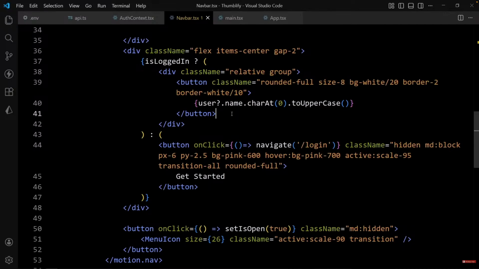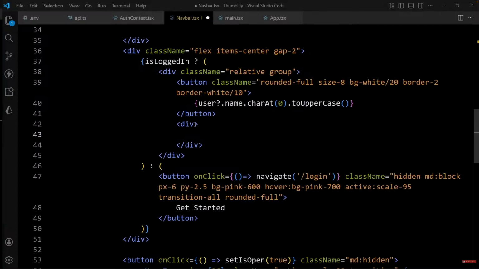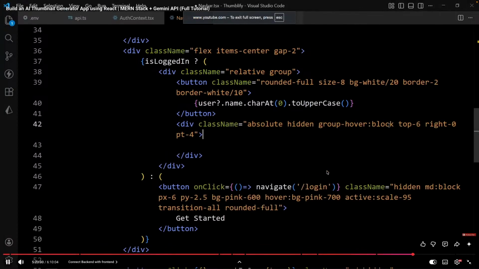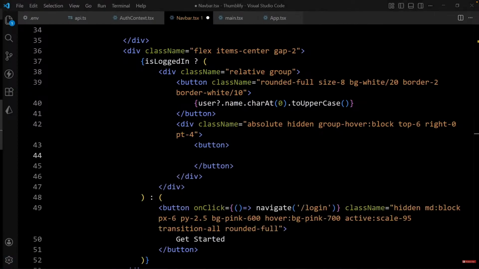Correct. Now just after this user icon button, we'll add one div, and in this div we have to add the position absolute. So just add the className absolute, hidden, group-hover:block, then top-6, right-0, and padding top. Now here we have to add the logout button. So let's add the button tag again, and in this button we'll add the text called logout.